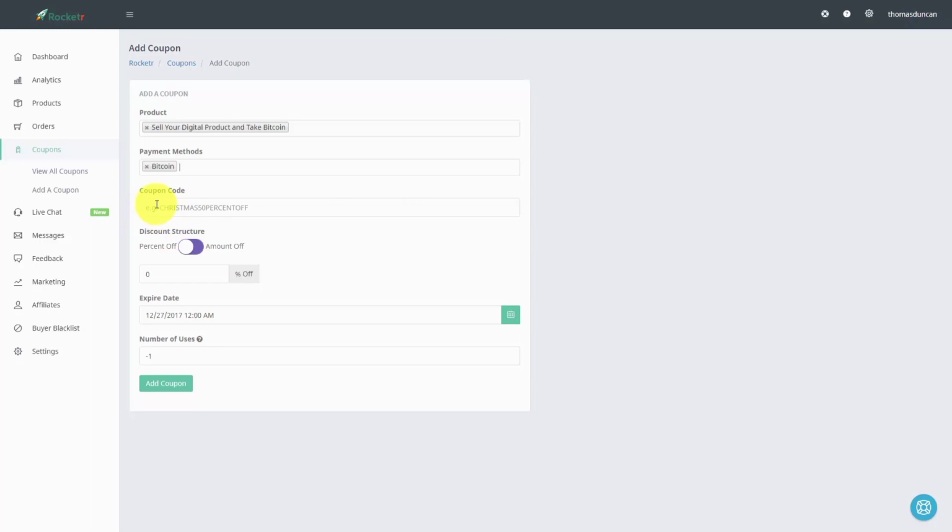We're going to then write in a coupon code. So we're going to write that in right now. And then we can decide what kind of coupon we want. We can do a percentage off or an amount off. But we're going to go ahead and do a percentage off here. And then we're going to set the expiration date. Now we can set a specific number of uses. If we want it to be unlimited, we're going to leave this as -1, which is a little counterintuitive, but that is what we would do for unlimited coupons.